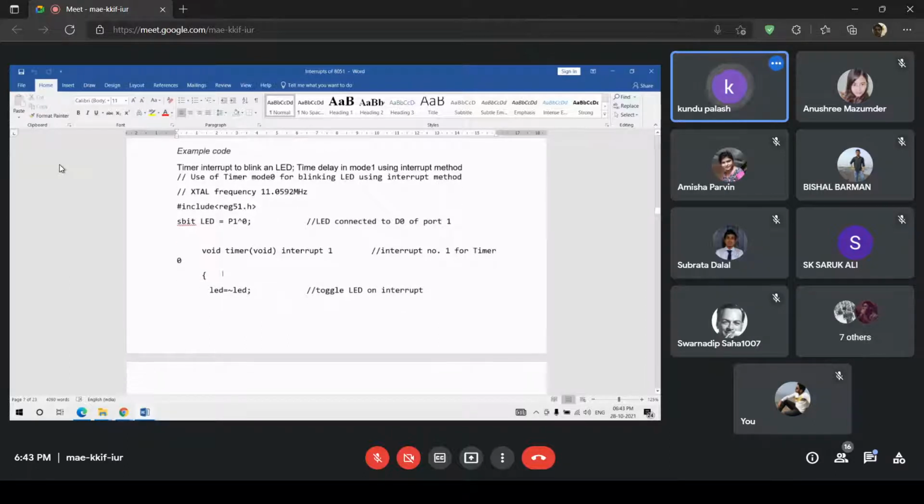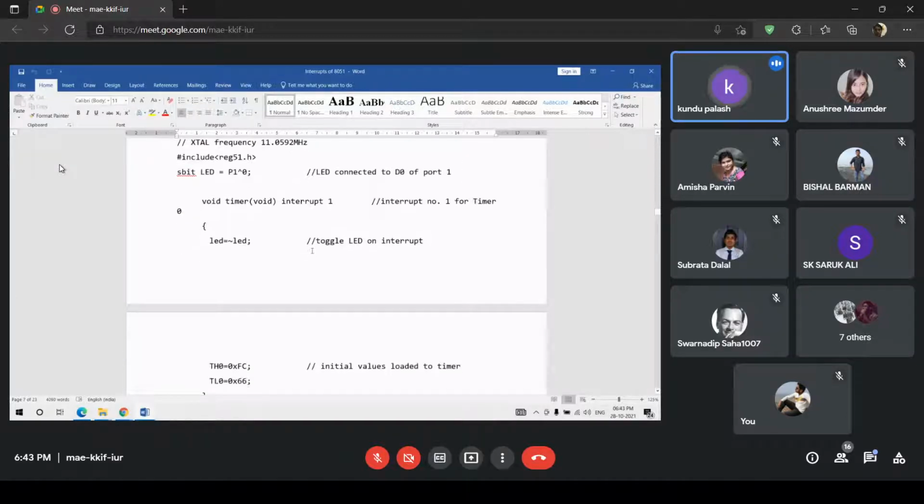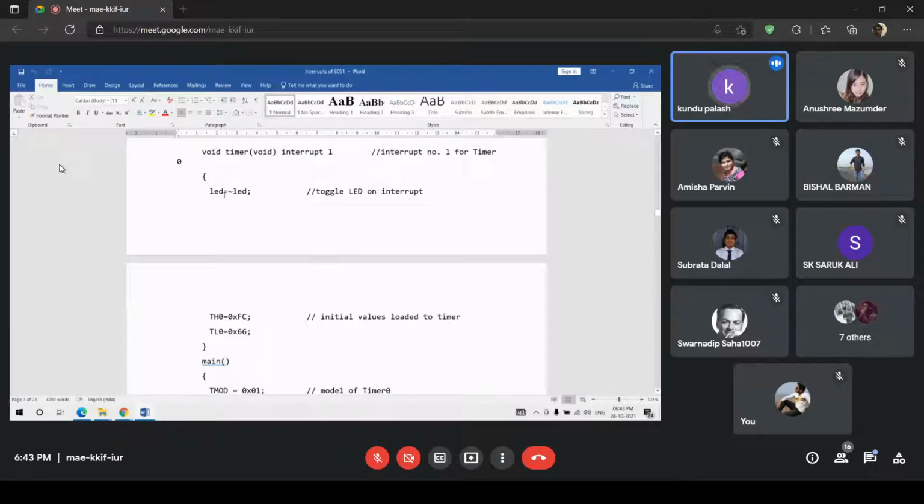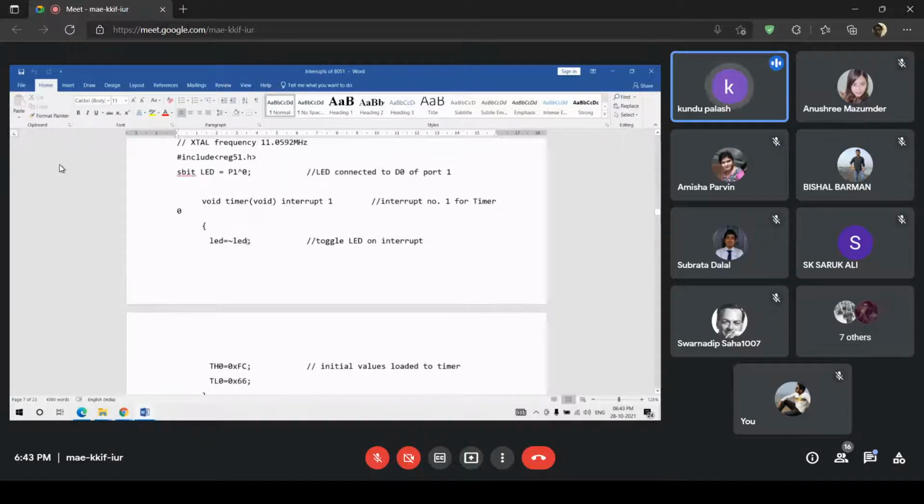And this is the timer interrupt. So the keyword is void timer interrupt one, that means the ISR for the interrupt one. It's simple: LED equals inversion of LED. That means the current logical state of the LED will be inverted, that is, toggle the LED.